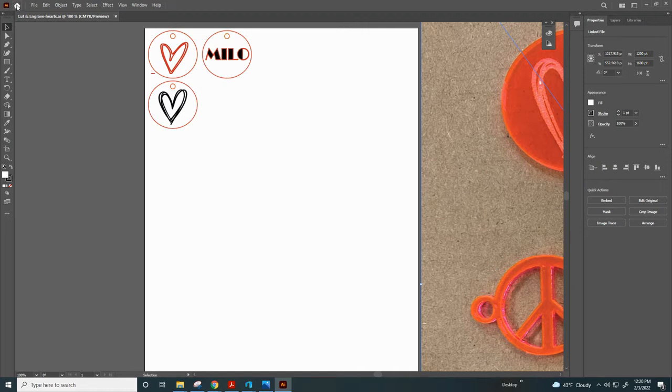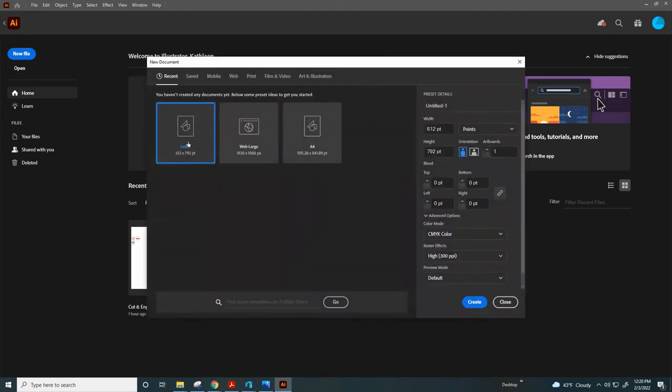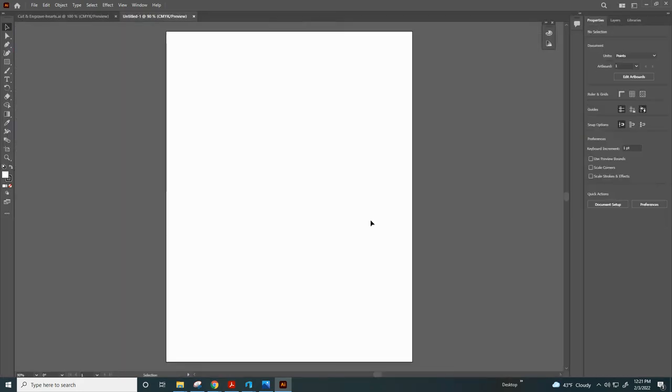When you get into Illustrator, it will look something like this with a couple different types of files. I'd like you to choose letter. If you don't see it, you can click on New File and choose letter as your size. That will give you a standard piece of paper sized drawing area. Okay, what we're going to do is create a circle to cut. We're going to have a circle to hang the item from, and then we're going to put in an object.